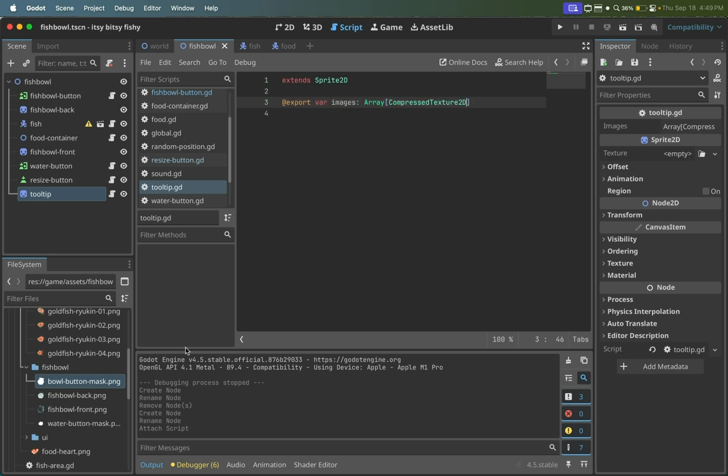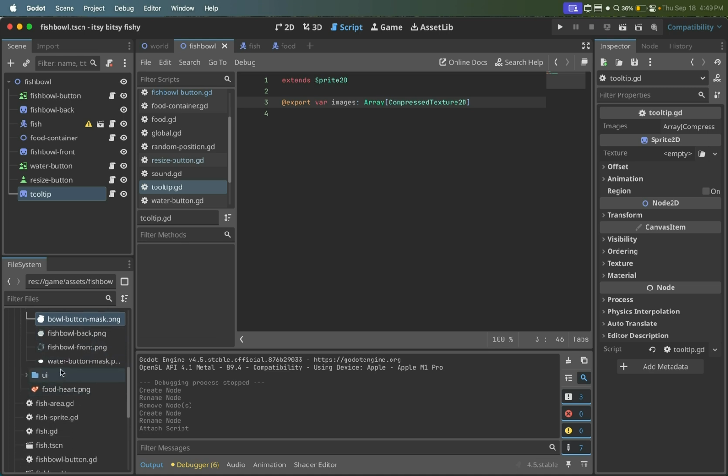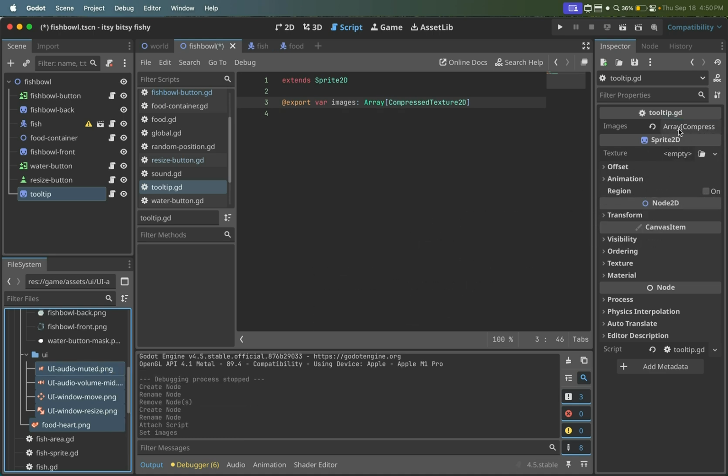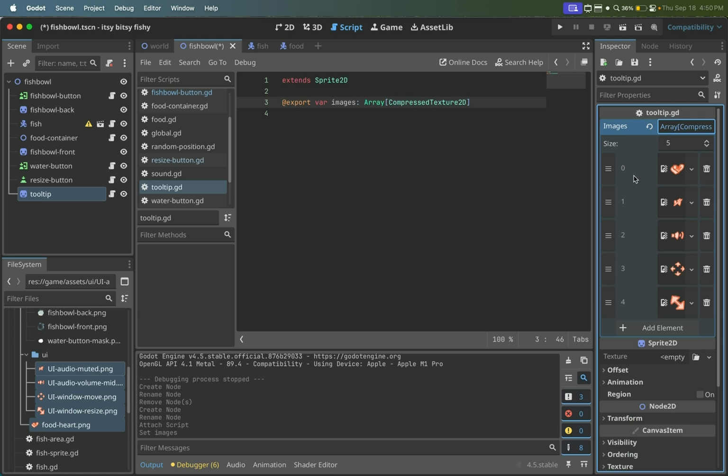Save that, and then we can go here to the UI, and we'll get all of these, and we'll drag and drop it into the images array here. When you click on it, now you'll see them there. And you can see the index of each element listed here.